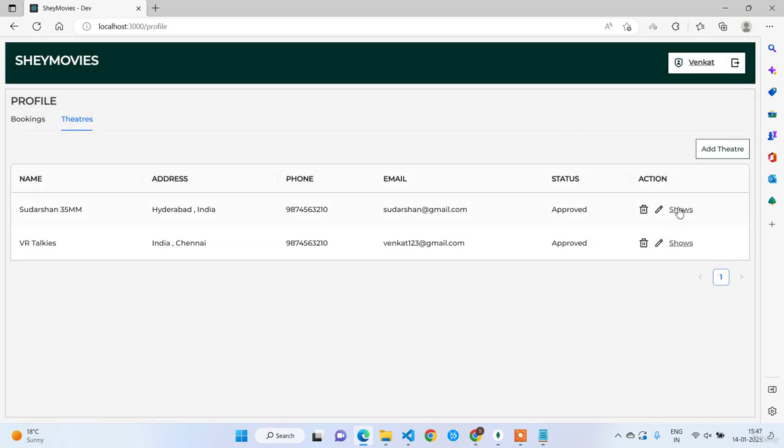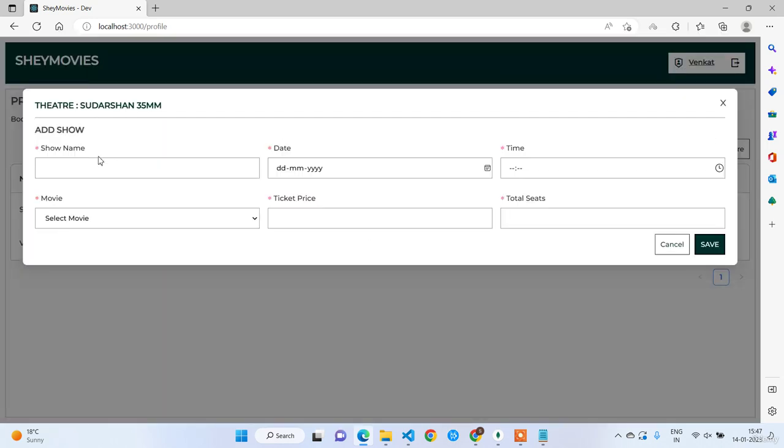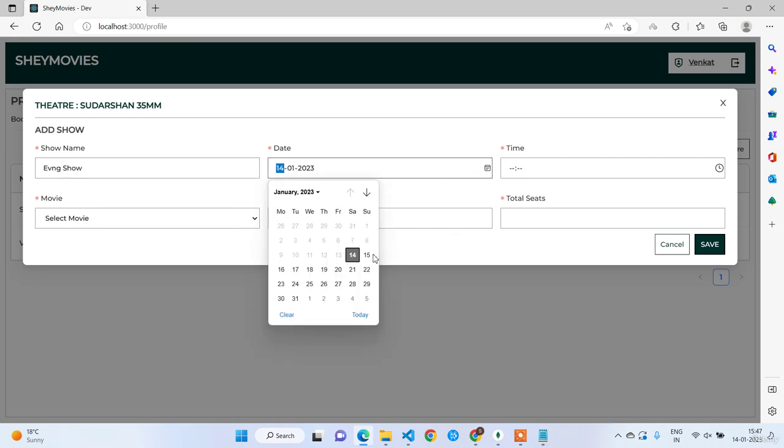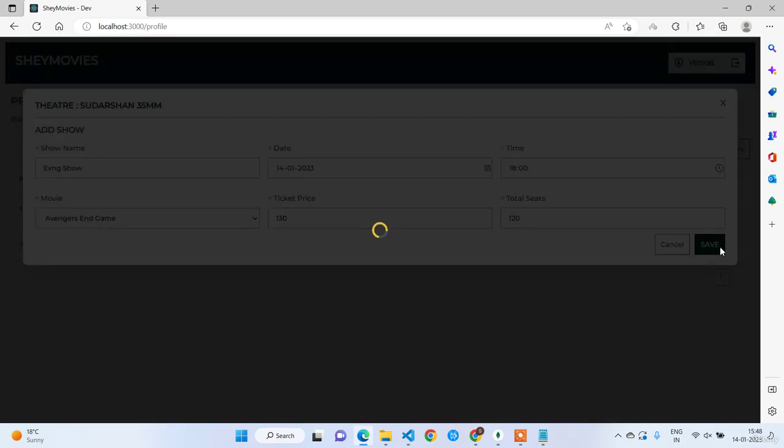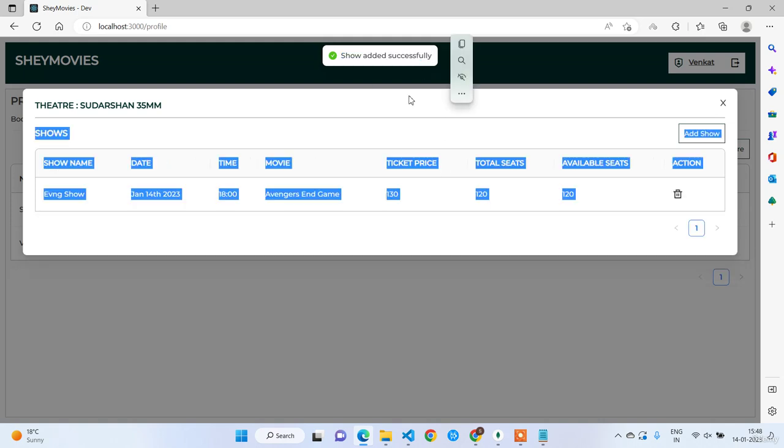So let's go to the shows. Shows are empty. Show name, I'm going to write evening show. Date 14th only. Okay, let's have it 14. Yeah, and time I'm going to select 18:00, which is nothing but 6 p.m. Movie name will be Avengers Endgame. Ticket price 130, seats 120. Save, done. Show added successfully.